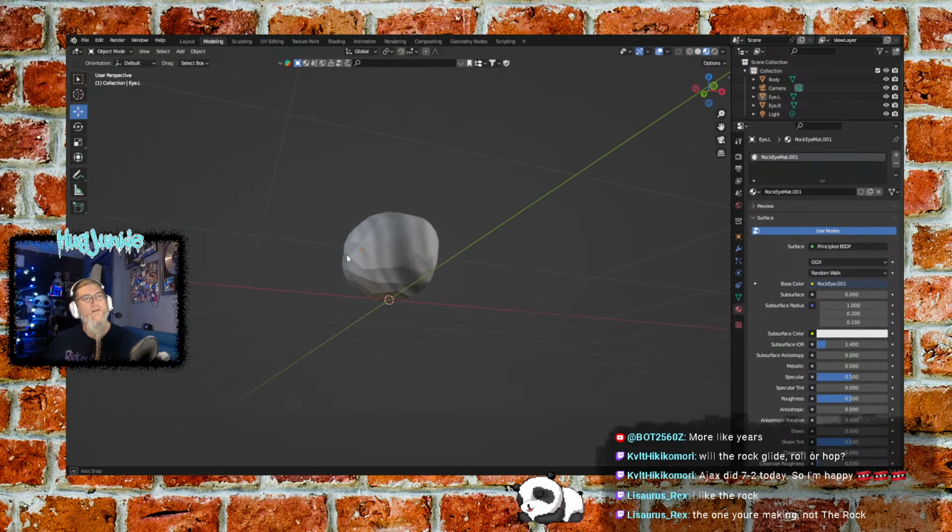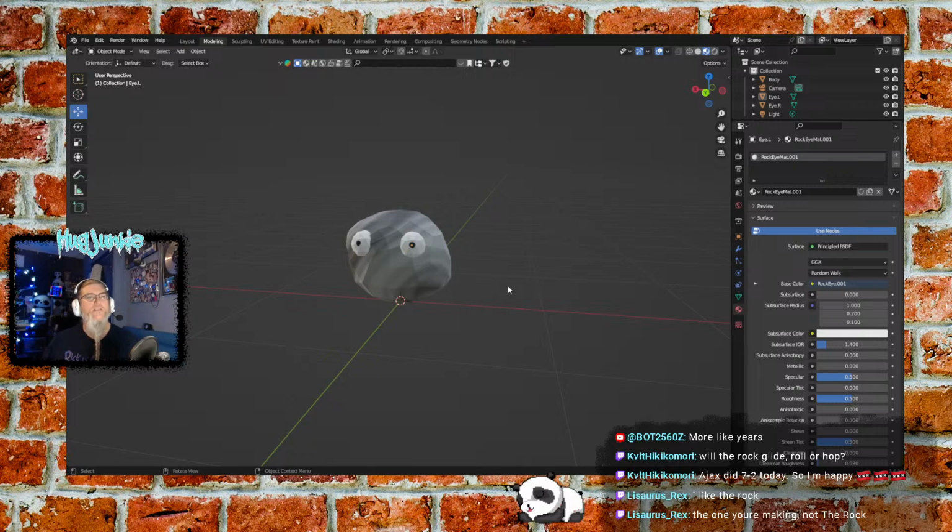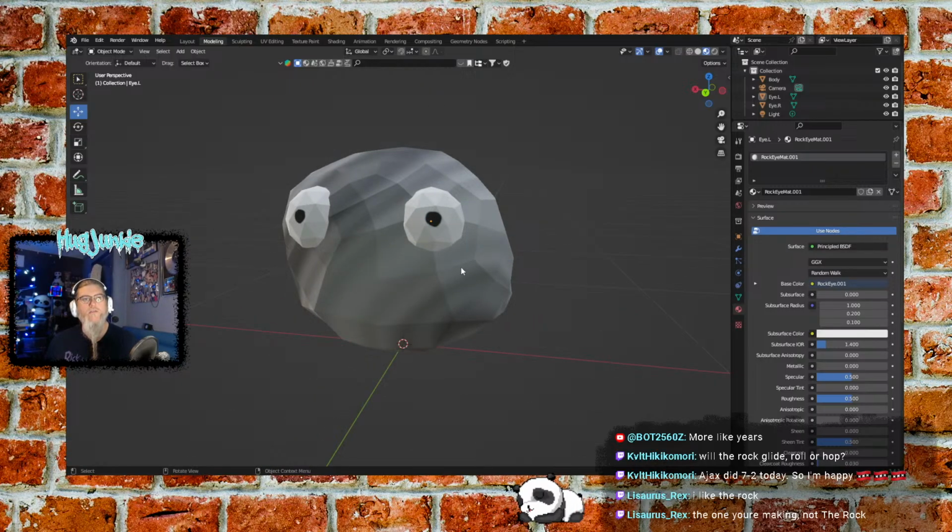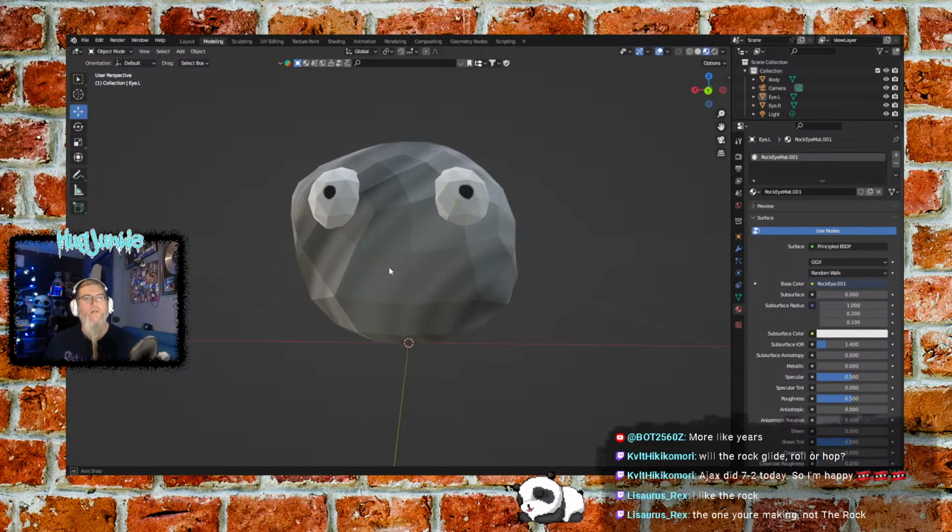But I think I'm trying to decide whether A, the rock is happy like it is, and B, do I want to do any form of animation in Blender, or leave all the animating and movement controls to Unity. So it depends whether I want the rock to be able to blink, or if it's just an unblinking staring rock.